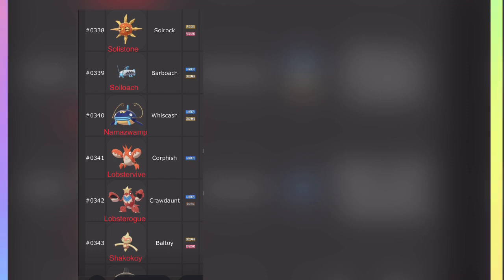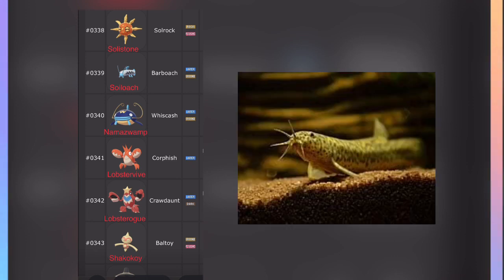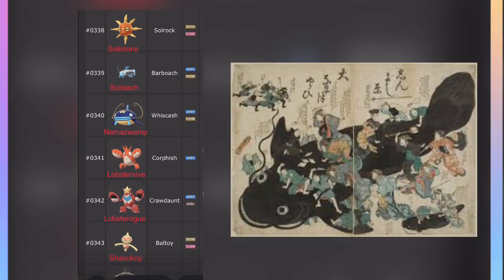Barboach is Soil Loach, because it's a ground type, but it's based off of a loach fish. Whiscash is Namazwamp, combining Swamp with Namazu, which is the mythological thing Whiscash is based off of. Corphish is Lobstervive, combining Lobster and Survive. Survive because its dex entries say it can live in harsh conditions. Crawdaunt is Lobster Rogue. It's Lobster and Rogue. Rogue because it's the rogue Pokemon in the dex.